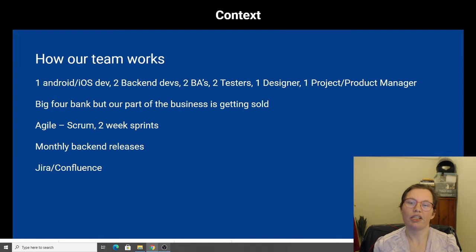So first of all, to give you a bit of context, the way our team works, we have an Android developer, an iOS developer, 2 backend developers, 2 business analysts, 2 testers, a designer, project manager, product manager as well. And we have a bunch of other people who help support the team throughout the cycle. We work on a 2 weekly sprint cycle. We use a flavor of Scrum Agile.